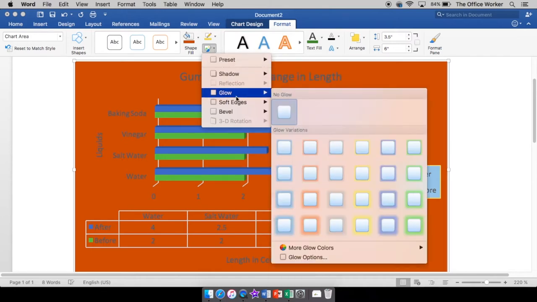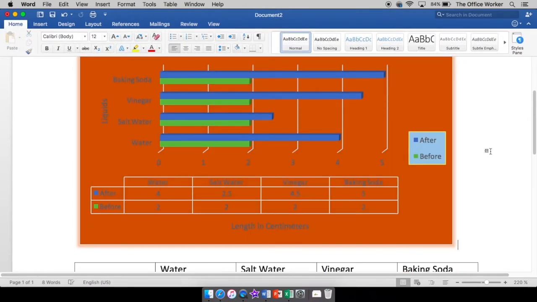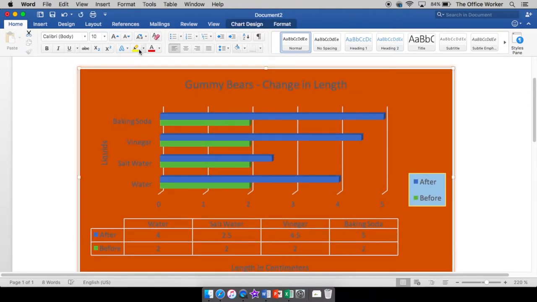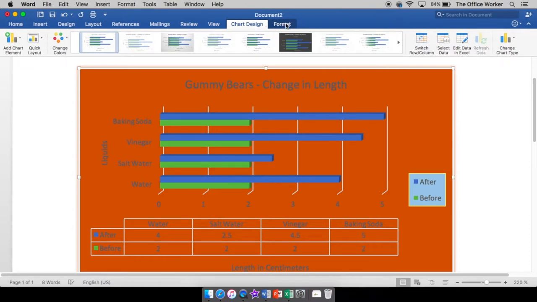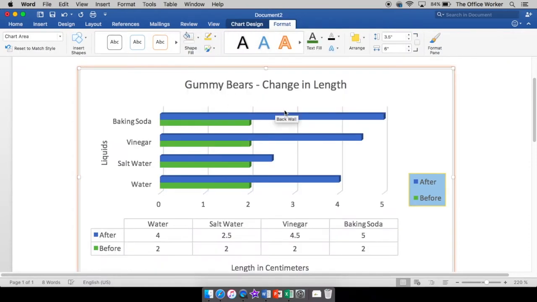Here's your different glow. You can have the whole chart have a glow. Sure. Because who doesn't want a chart with a glow around it? Now, of course, we're getting a little crazy here. Oops, back to format. We'll just say no. There we go. The glow shows up much better now.